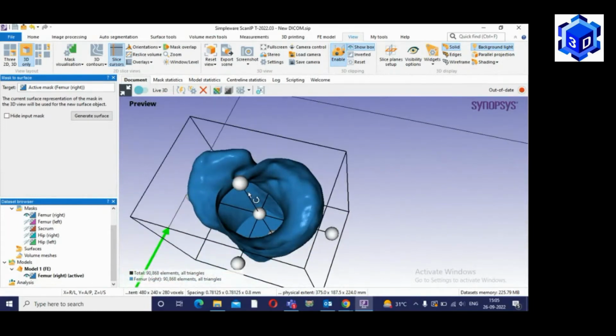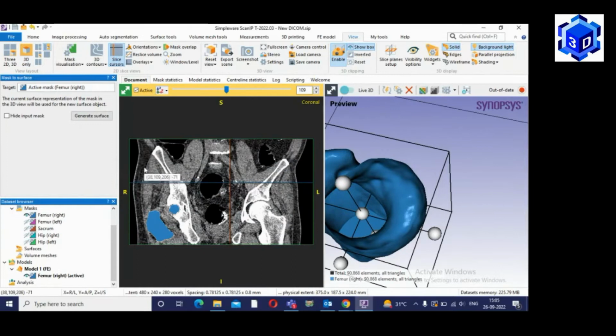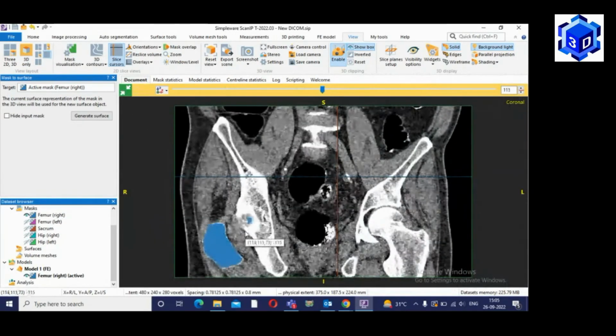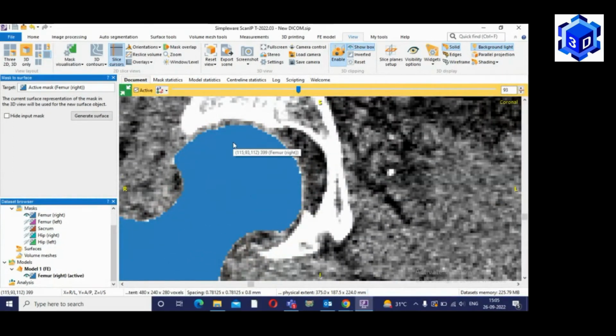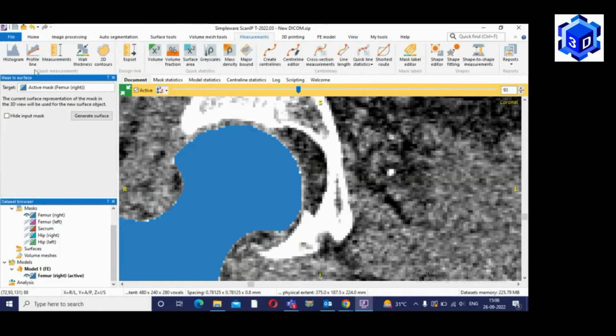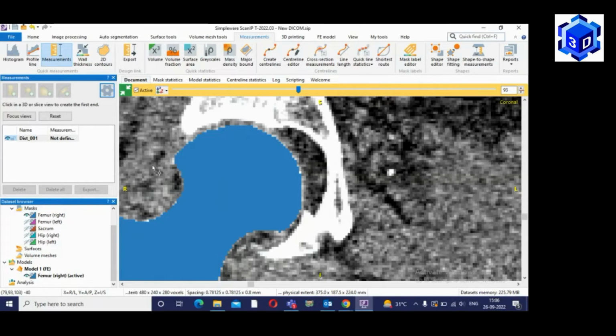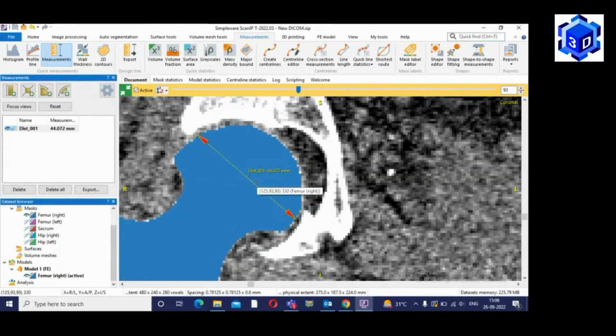Inside. Yeah. So when we have, let's say, you want to measure this head particularly, we have the measurement tool from here. This measurement option is available with us. So you can see when I select from this particular pixel to this particular pixel, you can see the distance, or the diameter, you can say, 44.072 mm.